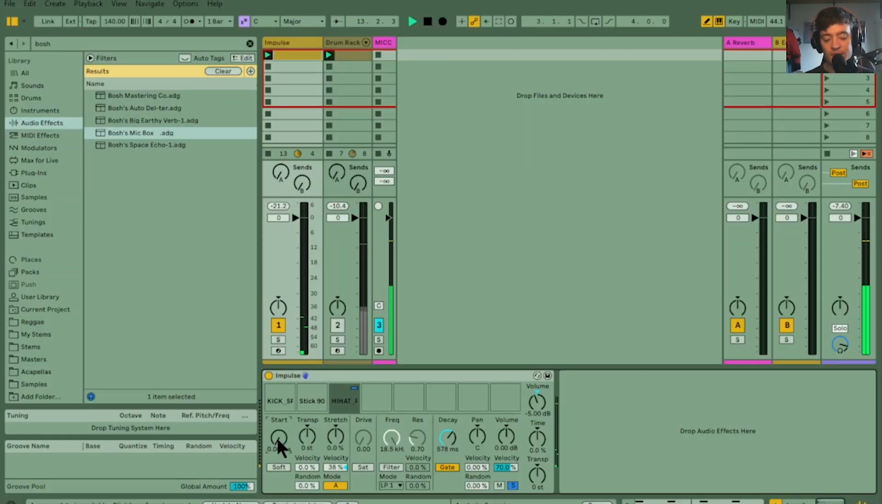Now we've got transposition. I might just crank this up a little bit just for the sake of the video. So you've got transposition, simple, and then you've got stretch. Now, I've got the velocity set. I'm going to turn that off.